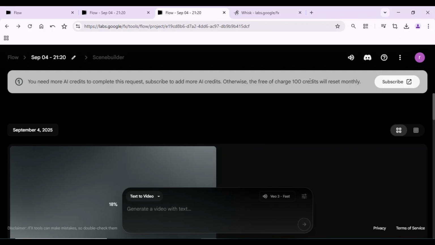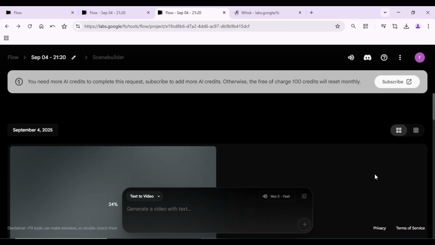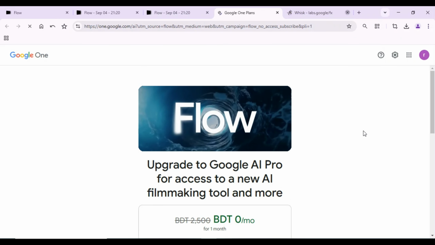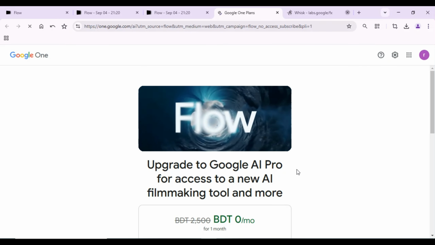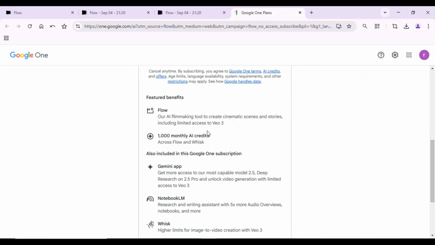This is Google's official method, so there's nothing to worry about. Google itself gives free credits to all users. If you are not satisfied with the free credits, you can choose a subscription, or try the 1-month free trial. This trial gives you full access to all features for 1 month at no cost.